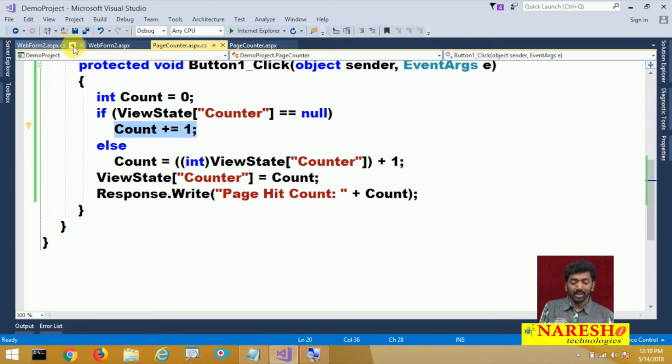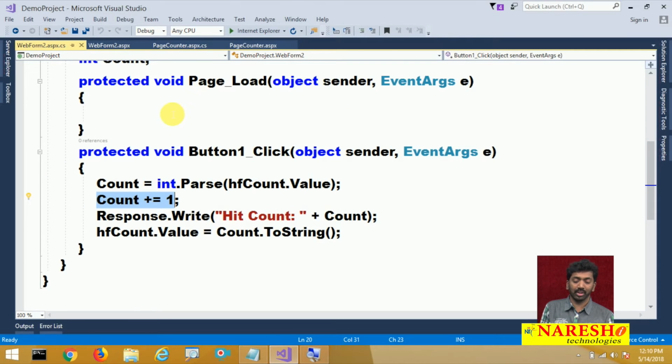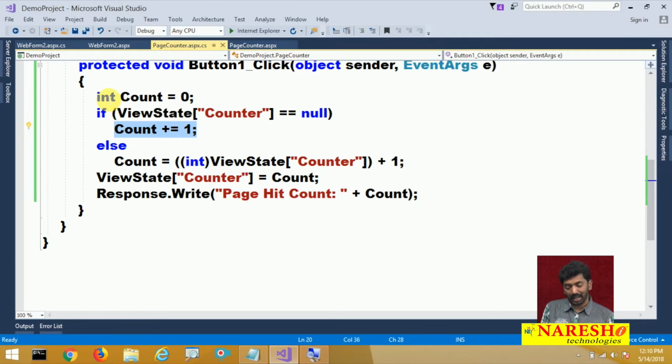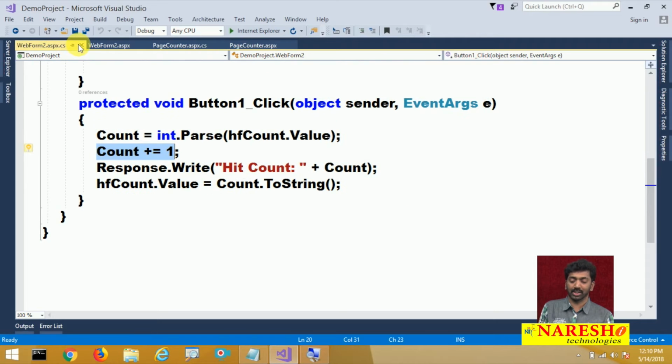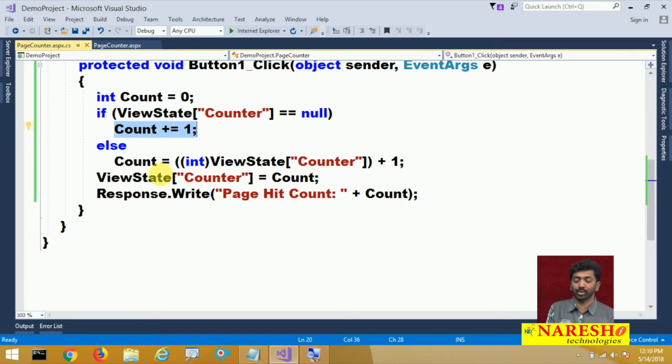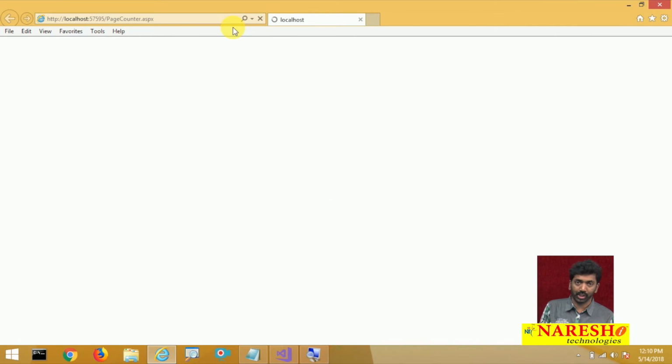Okay, fine. Now let me also tell you what is the difference between hidden fields and view state. Actually, view state will not store these particular values on the server. We are storing a value in the view state, and we may assume that the value is stored on the server. No, view state values are not stored on the server. Then where are these view state values stored? View state values are stored on the browser only.